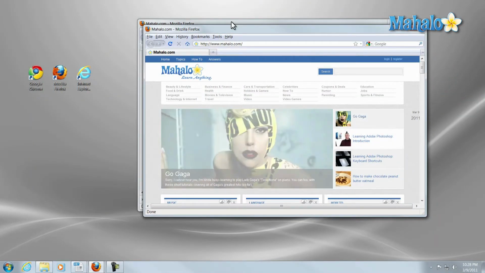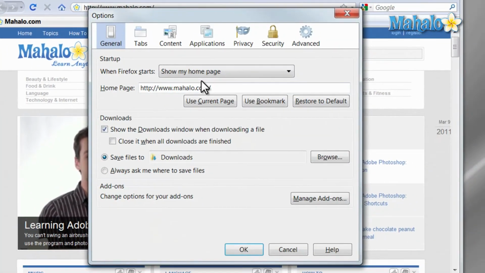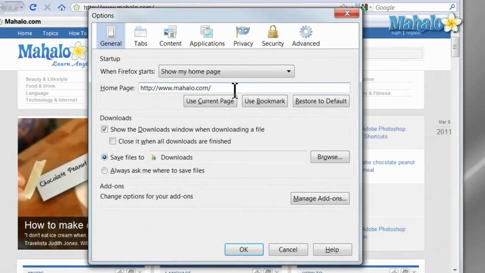If it's not a homepage you've already selected, you can simply change that by clicking on Tools, then Options. Then in the homepage section, simply type in the web address of the page you'd like as your homepage. For example, I have Mahalo.com as my homepage, and then you're done, click OK.